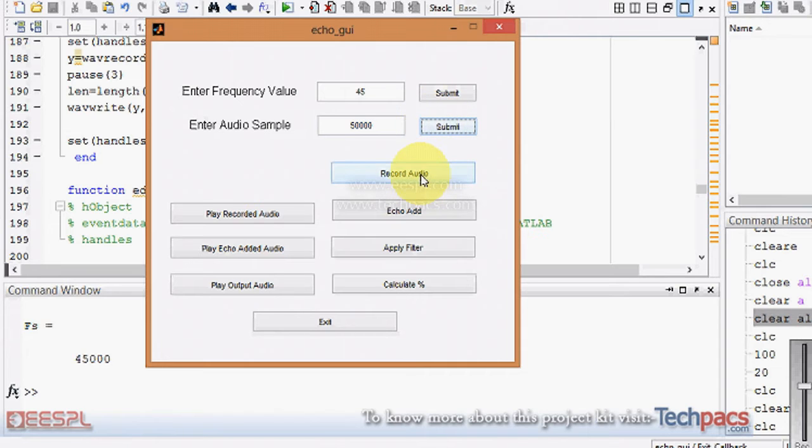Next step is to record the audio. When I click on this, it will start recording and I will speak for some time. Might be the recorded audio will not be audible to you because the pitch will be very low. So let's have a look.